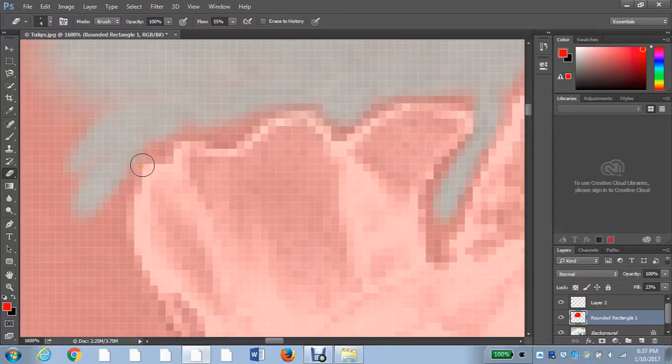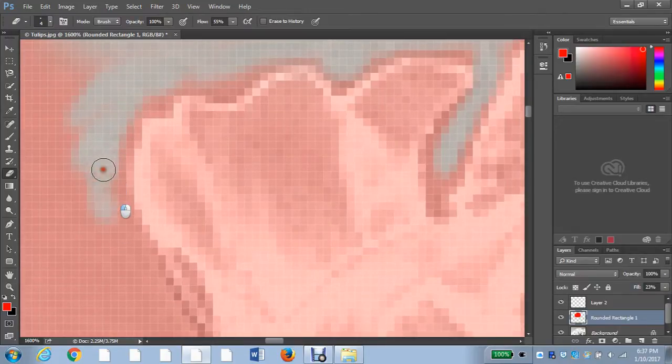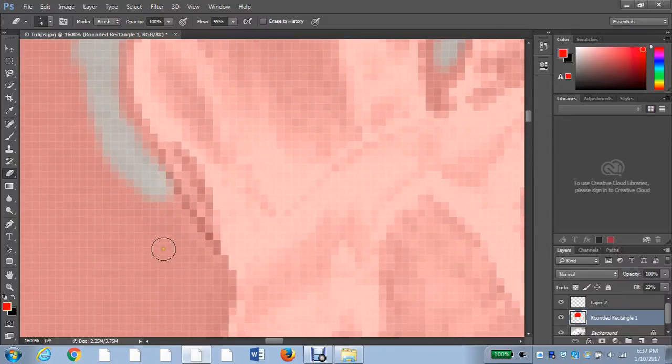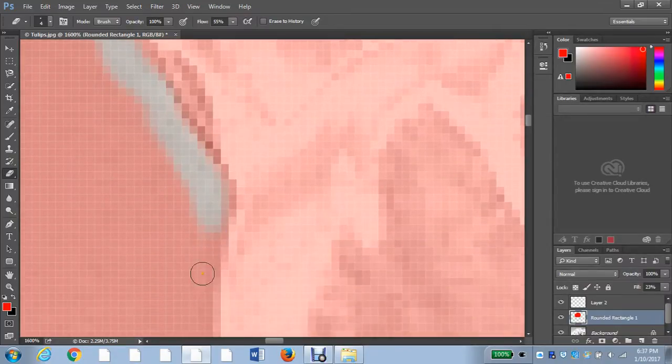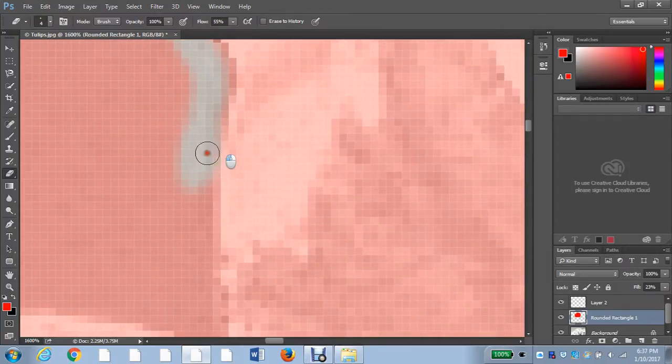Now I want you guys to do a very fine job of cleaning around this first tulip in the way that I'm showing you. So go around the thing. It doesn't take a lot of time. It takes a little bit of time.